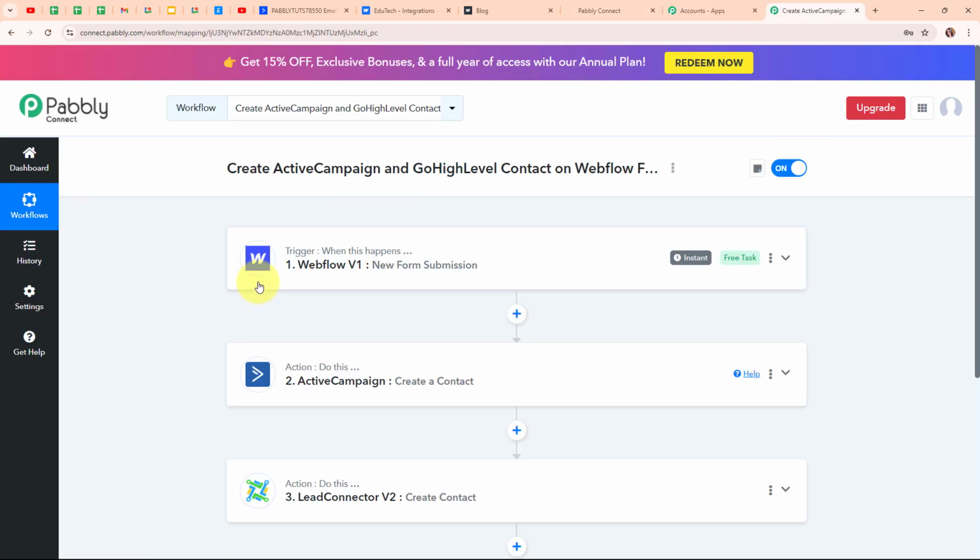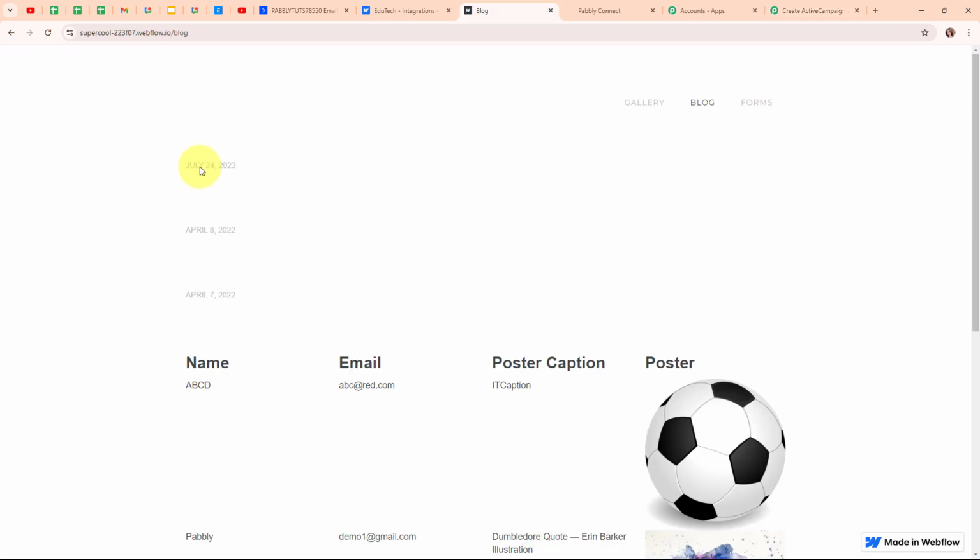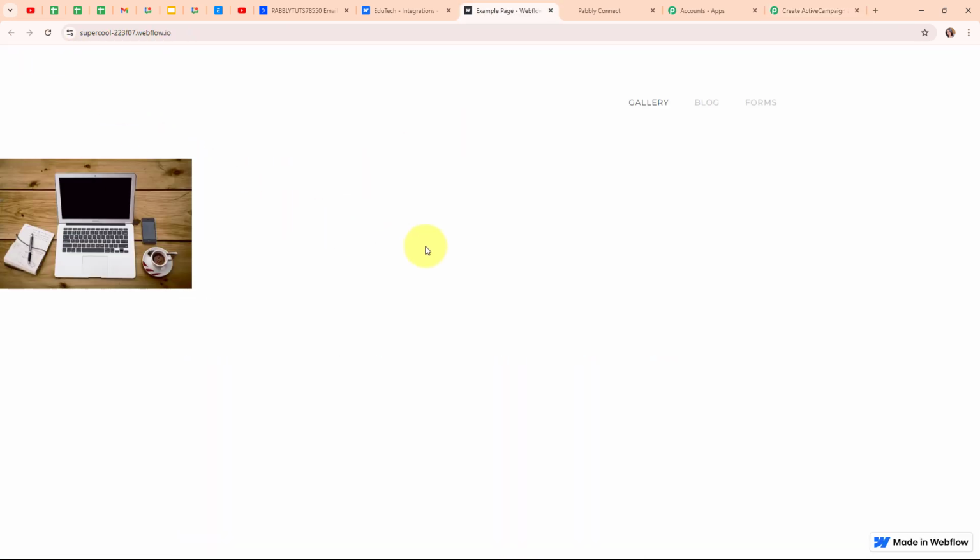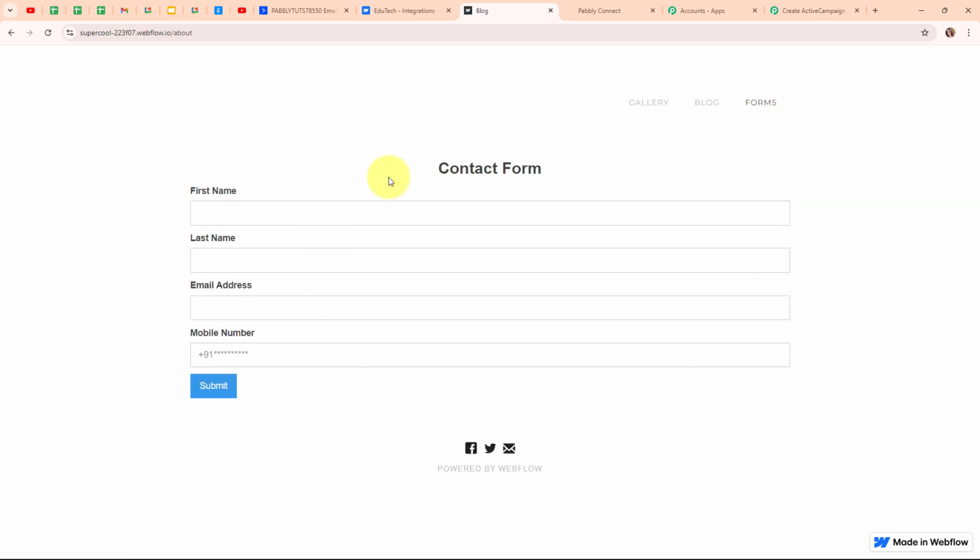Now let's test our automation with a real-time example to check whether it is working or not. So to test our automation, what we are going to do is make a new form submission through our Webflow website. So now let me take you back to my website. Here I'm going to refresh it. And then again I'm going to click on this forms, and again here I'm going to enter some dummy data and do a test submission.